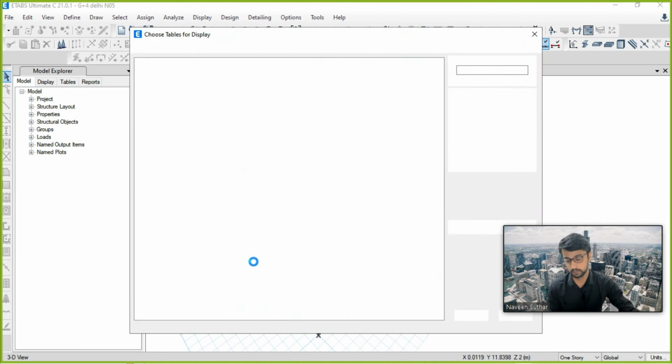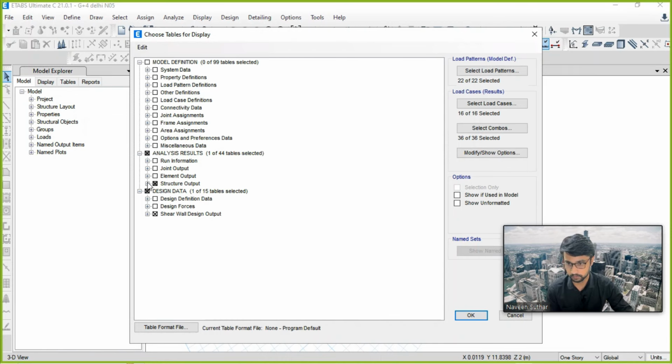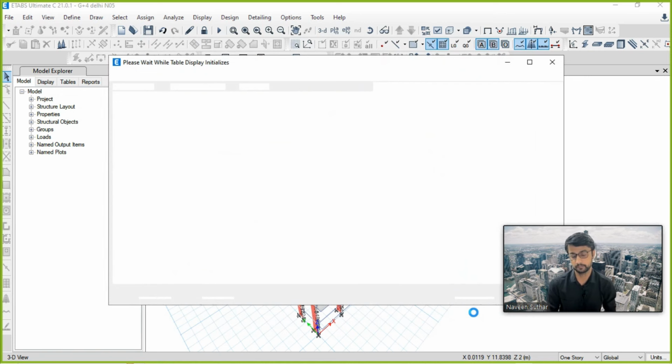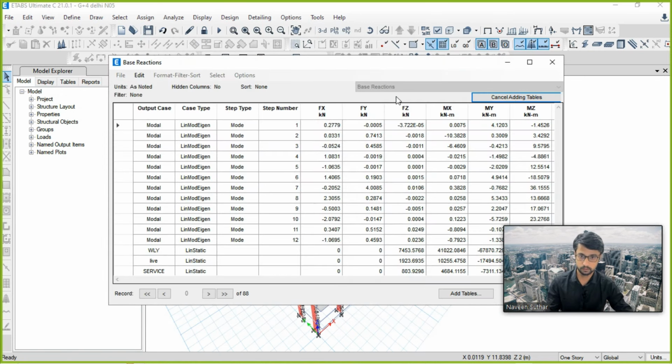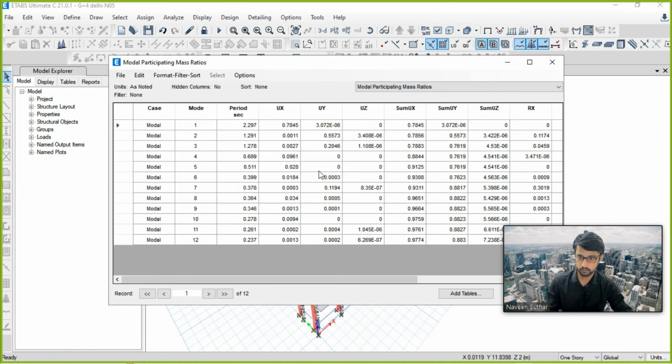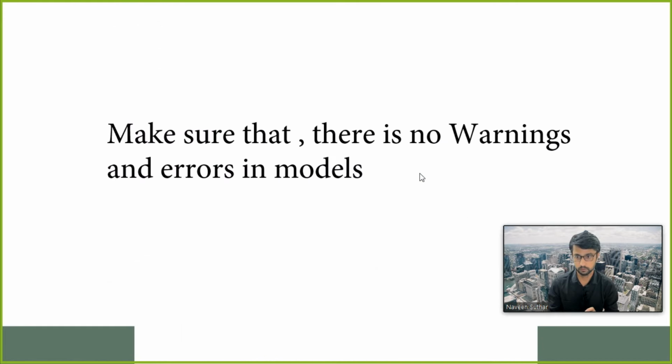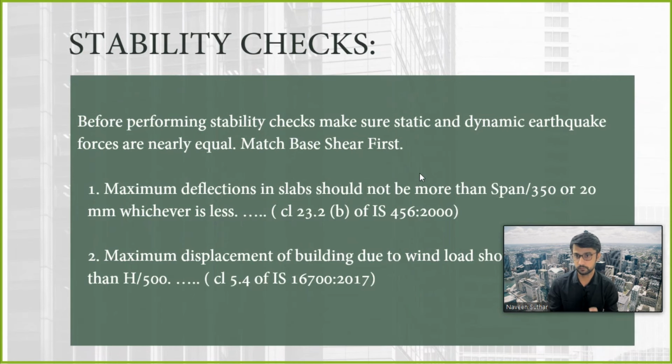Let's show the table, and here we will see what mass participation we are getting. You can see the first mode is a translation, the second is also a translation, and the third is a pure torsion. So there is no warning in the model. These are the stability checks we will perform.